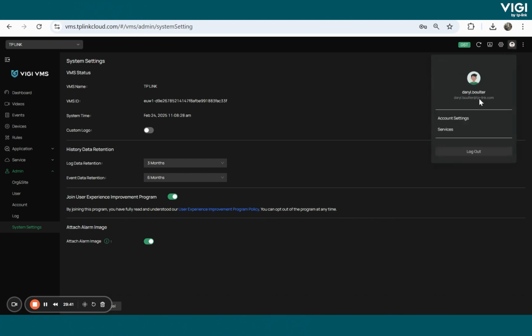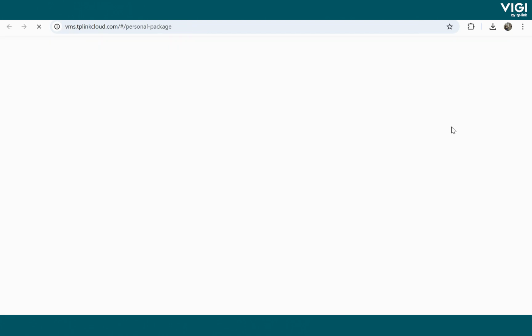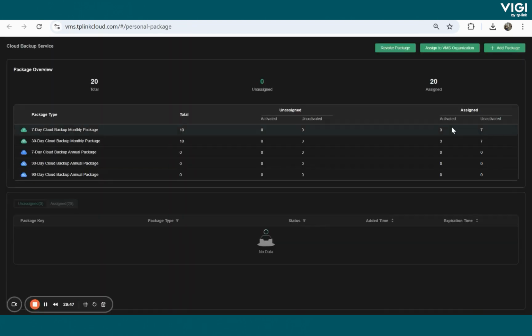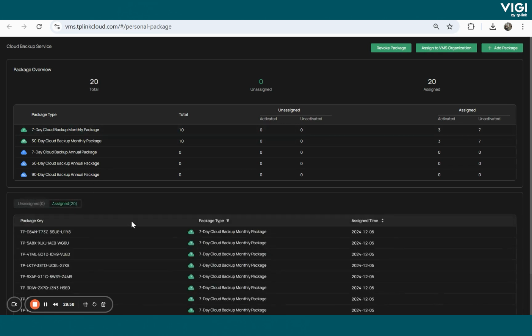And then under the account, this is the account settings for myself, and then the services are where the cloud management options are. This is where all of the packages and everything are assigned to your account via this section.